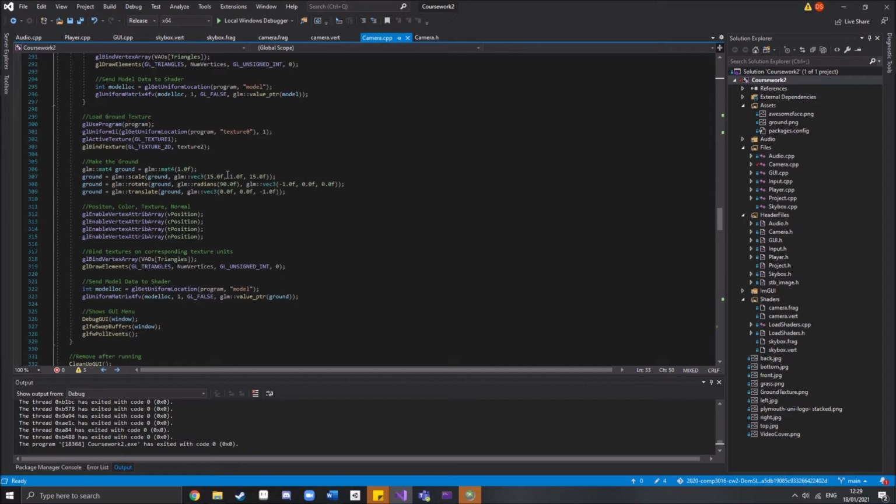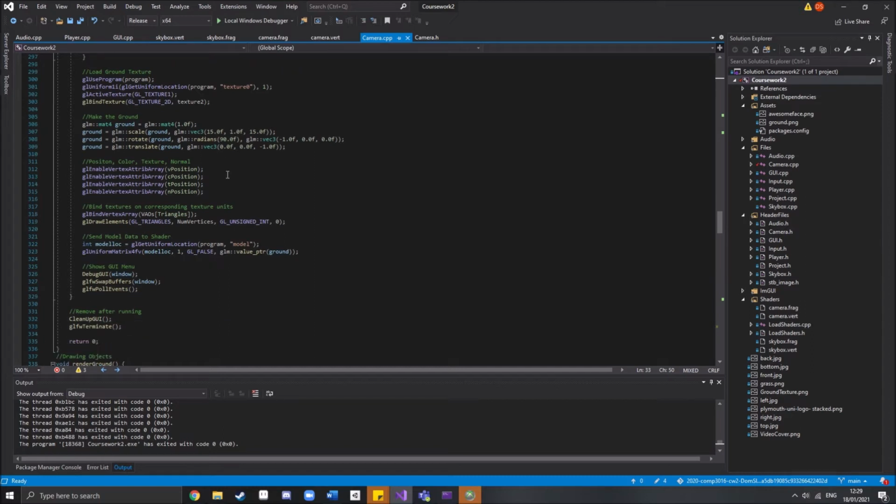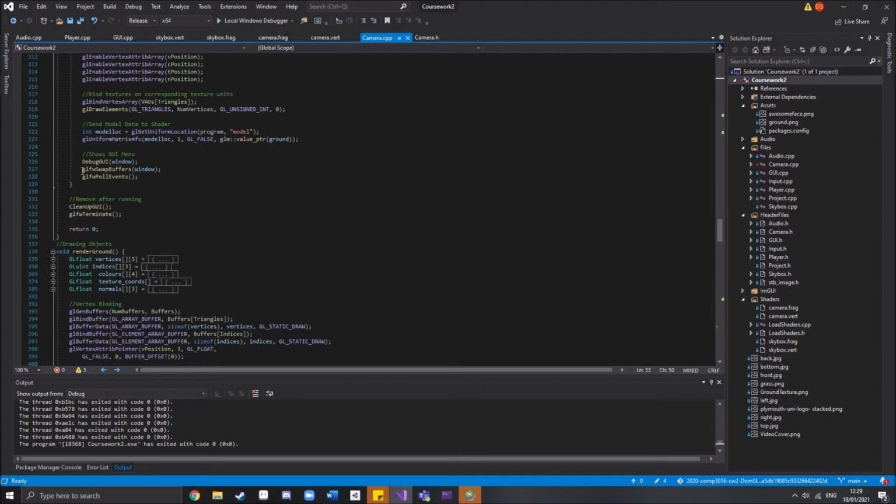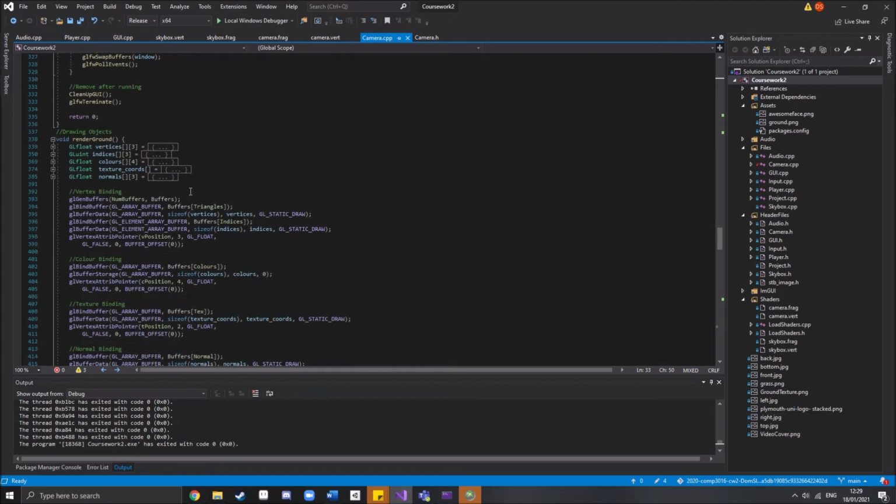So when you load it up, you see that the models aren't rendered, but that's because you would only render it once. Because you've got it in this loop, it will constantly render. And then the debug GUI is just to show my general GUI. Swap buffers and poll events is to just track input constantly. And then I clean up the GUI here, and I close the program.